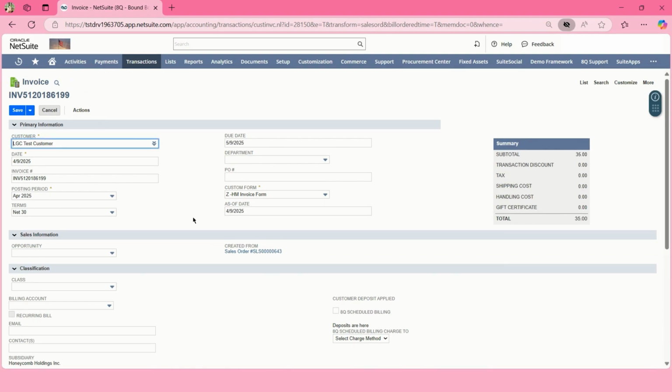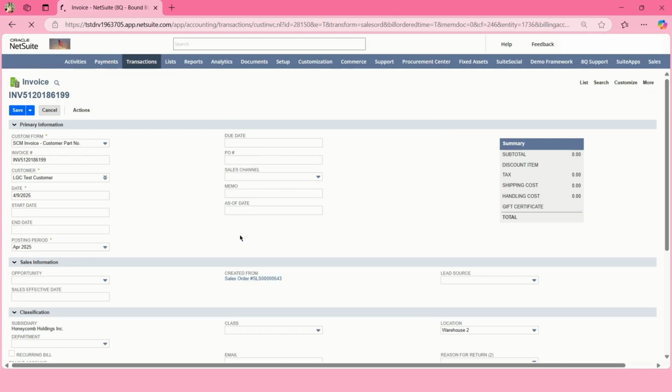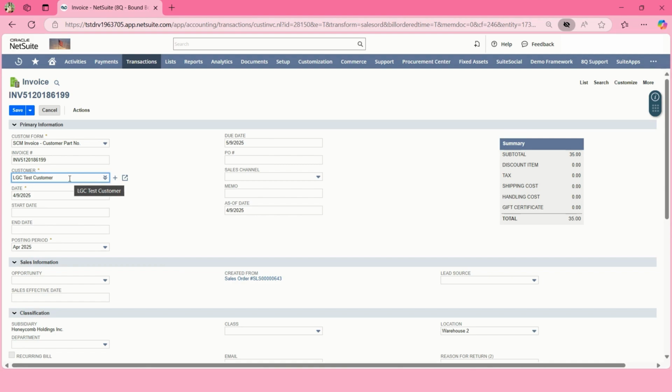On the Invoice page, select the custom form you want to use from the drop-down menu. You'll notice that details from the original sales order, such as the customer and created from fields, are automatically carried over to the invoice. If the invoice number isn't auto-generated, you can manually enter it in the invoice number field.